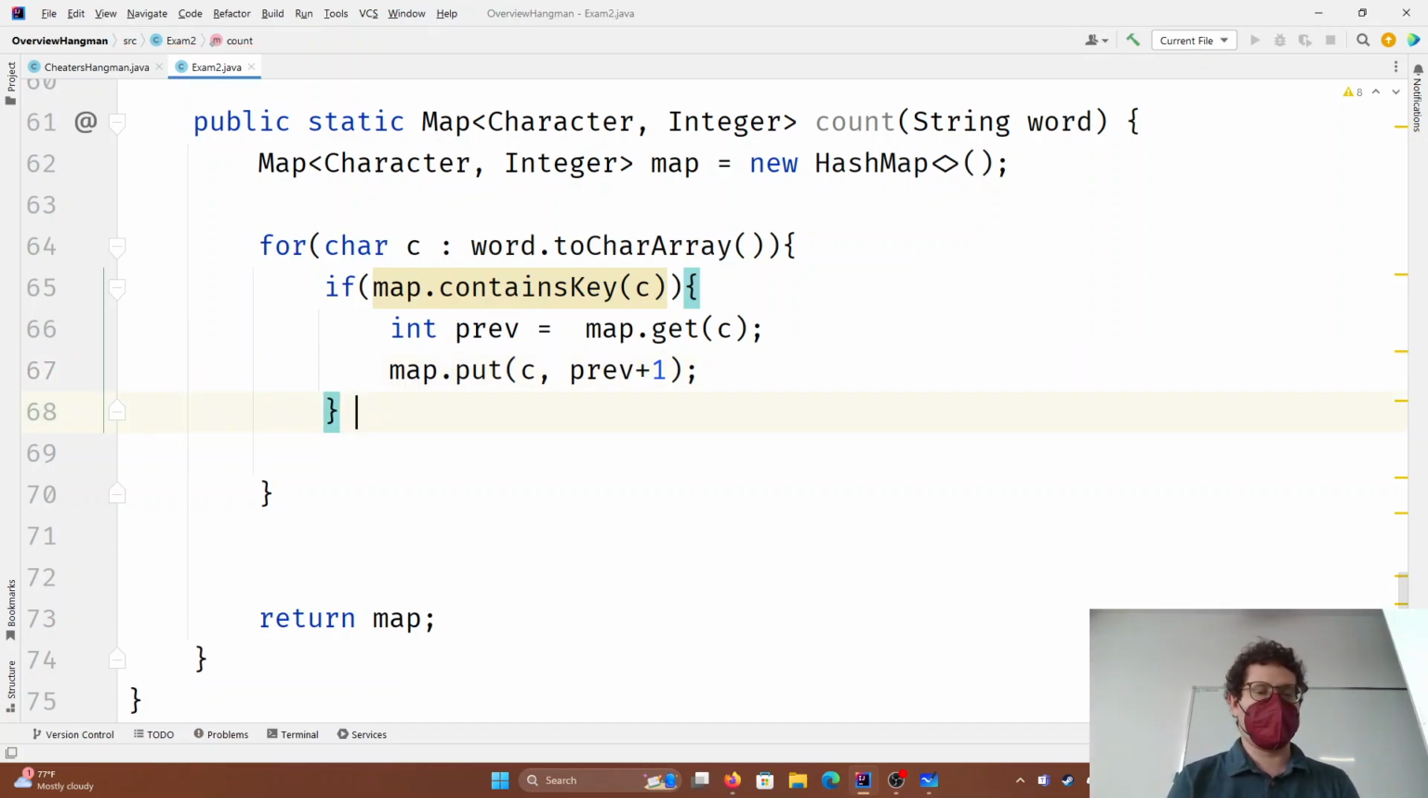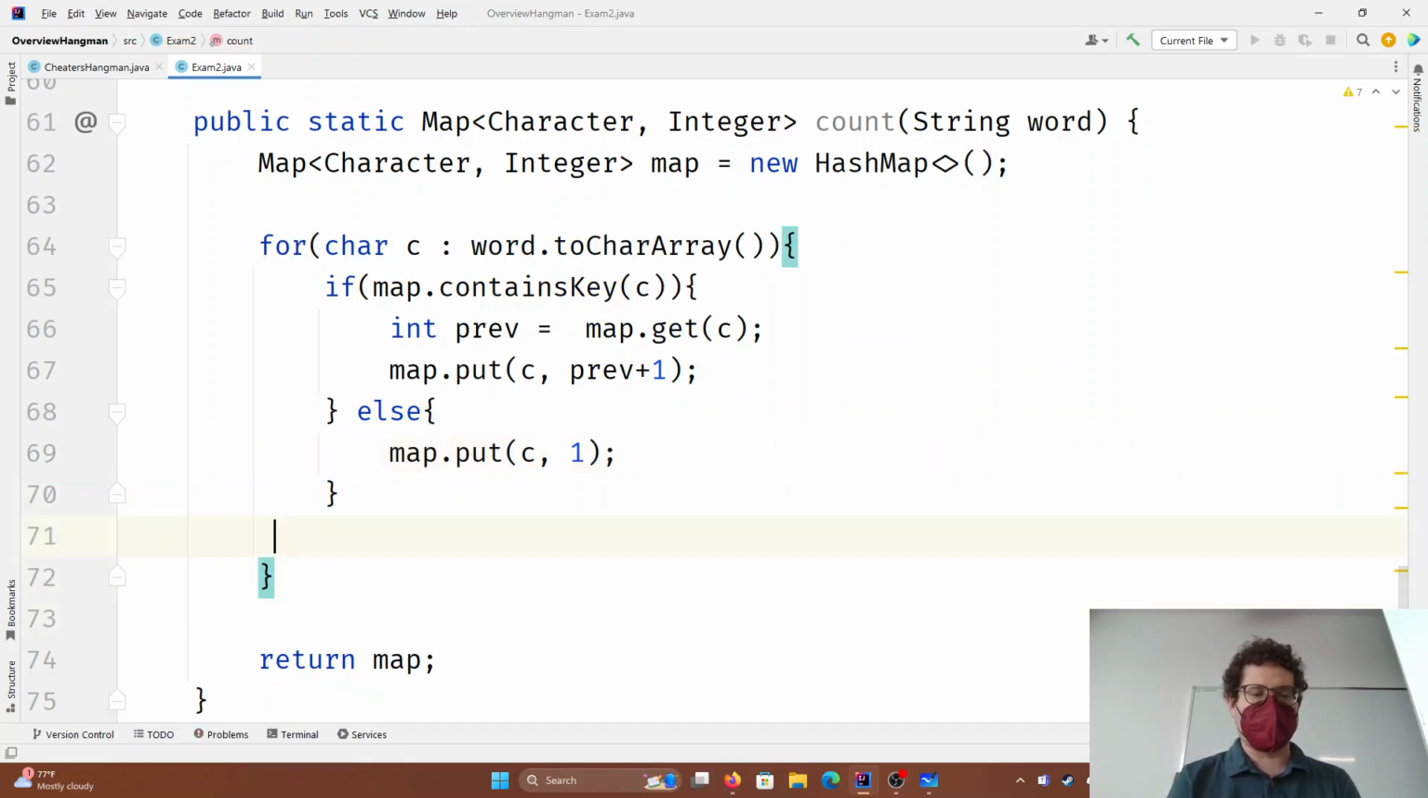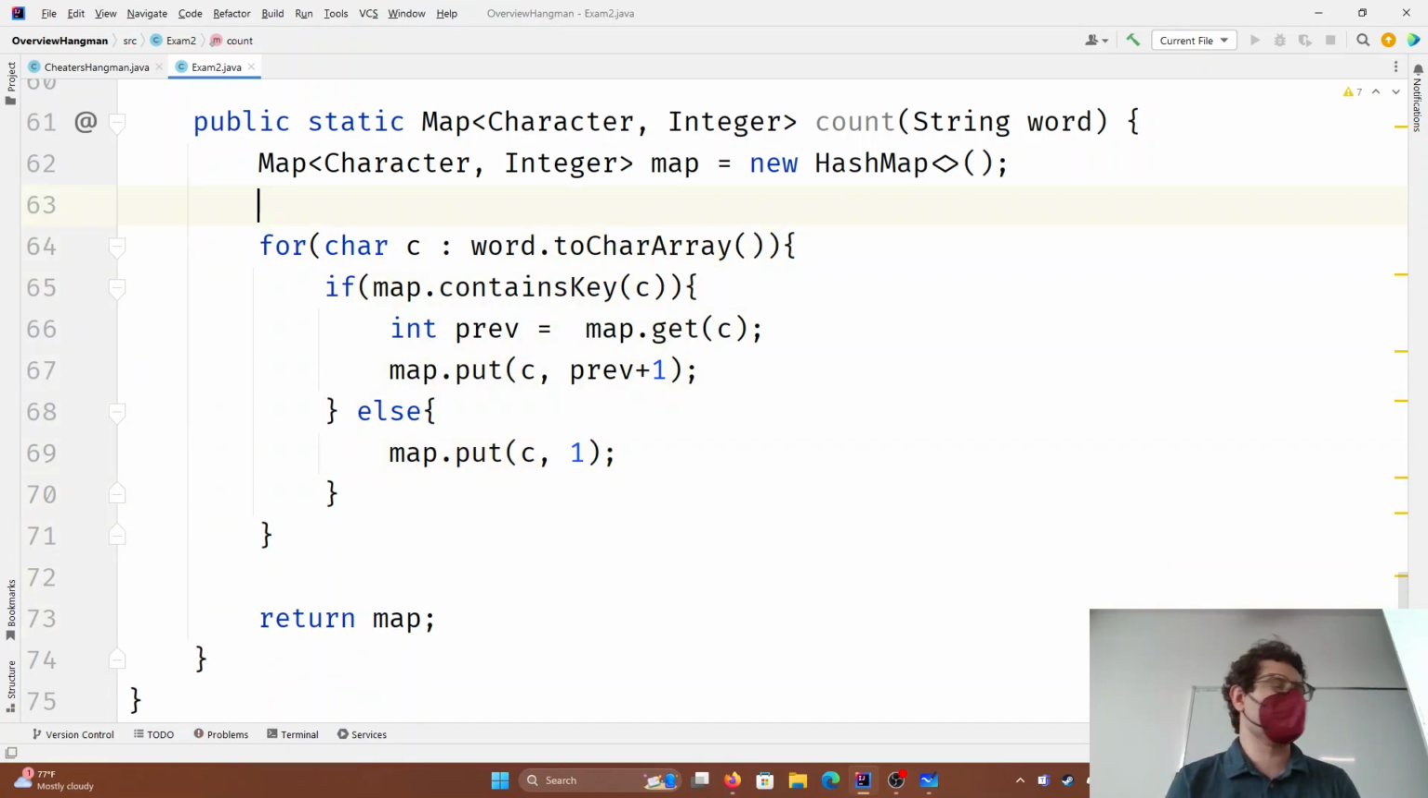And then else, I haven't seen it before, so I say map.put C and 1 there. And this is completely valid as a solution and works 100%. Okay? But I feel like we can make it a bit better, first off.